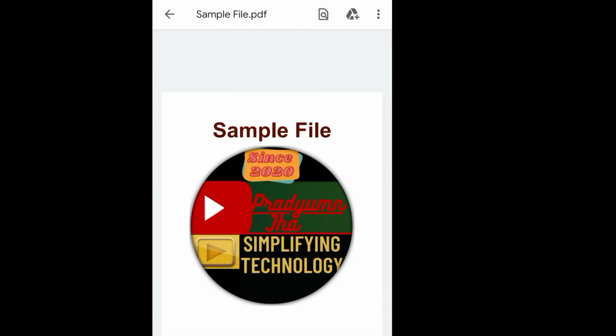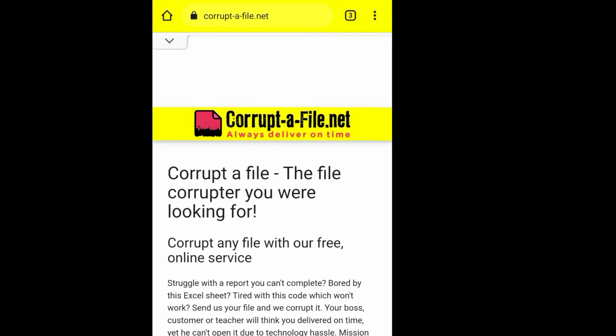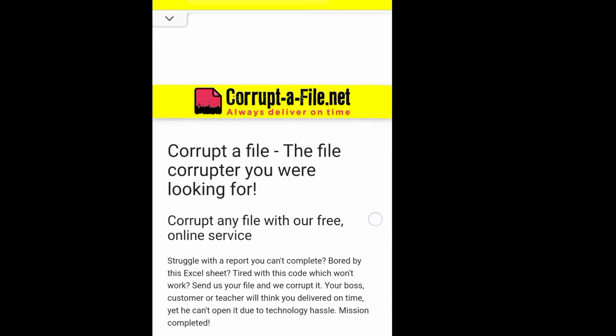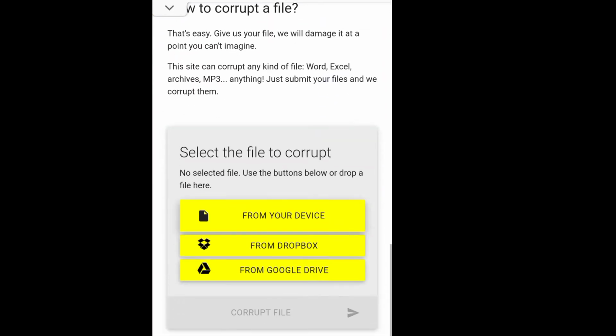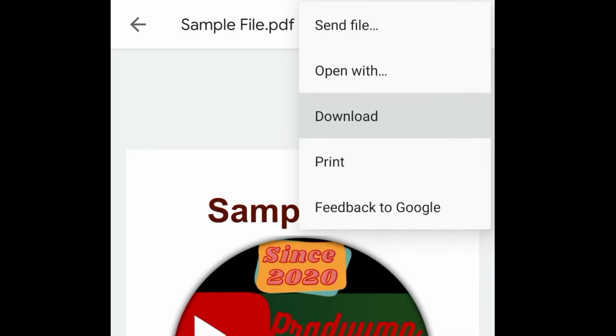This is the file named samplefile.pdf which we will be corrupting using the website corruptafile.net. So on scrolling below you will find that we can upload the file using three options, that is from the device, from Dropbox or from the Google Drive. So I will currently upload it from my device. Before that I will download this file and select it.